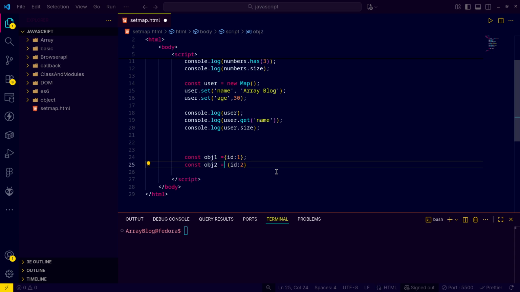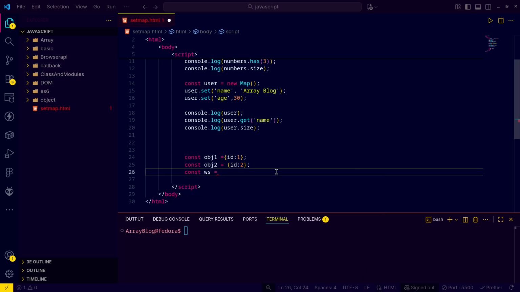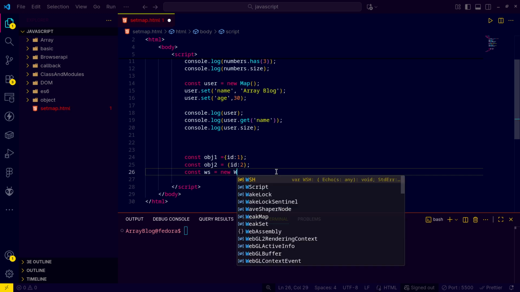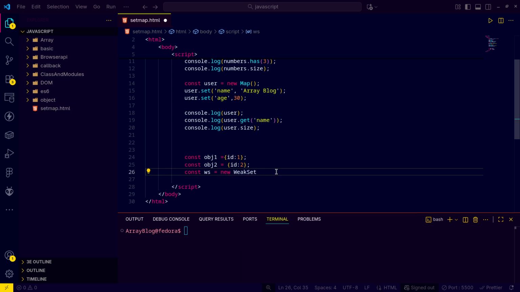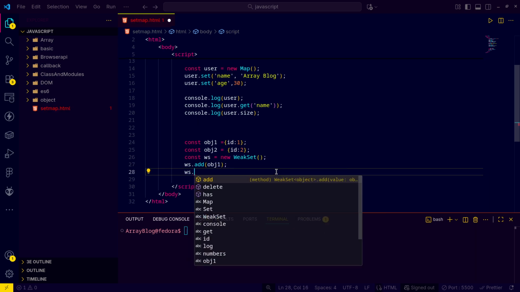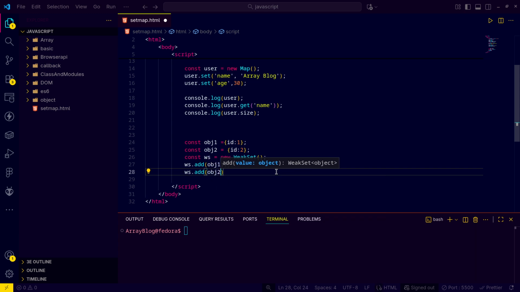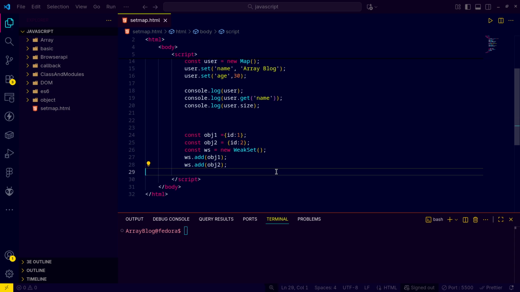Now what are we going to do? We are going to say constant ws, because that is a weak set, equals new WeakSet, and we'll close this. So we'll say ws.add. We are going to add object 1, and ws.add object 2.